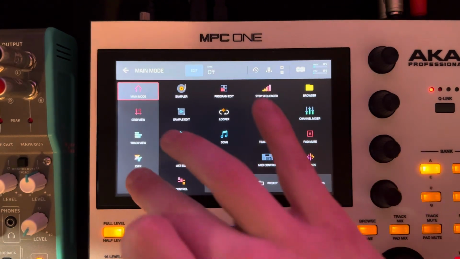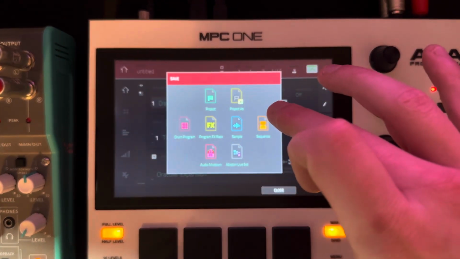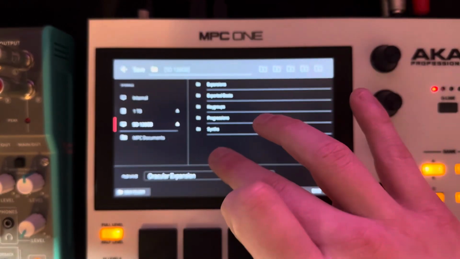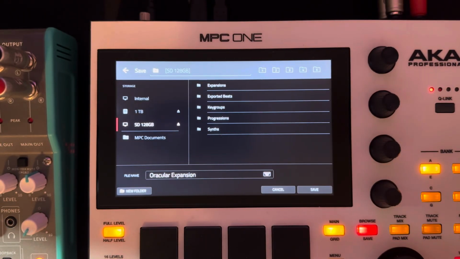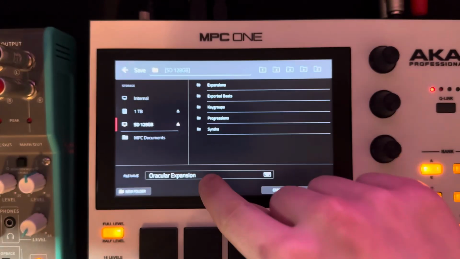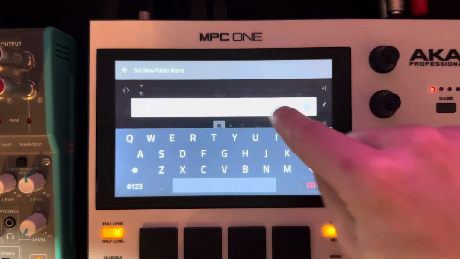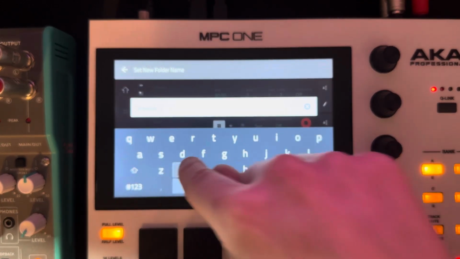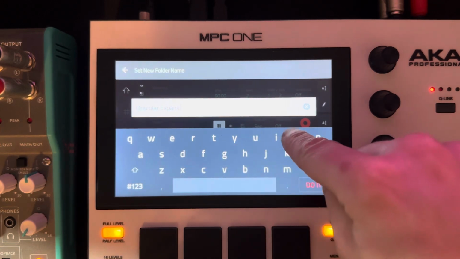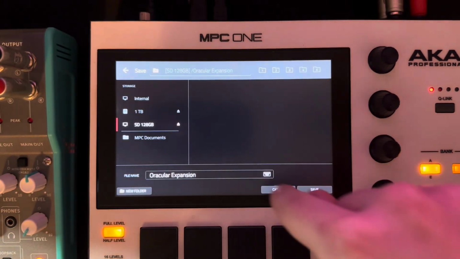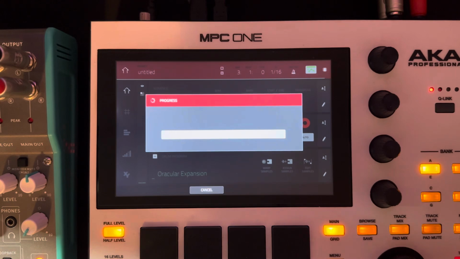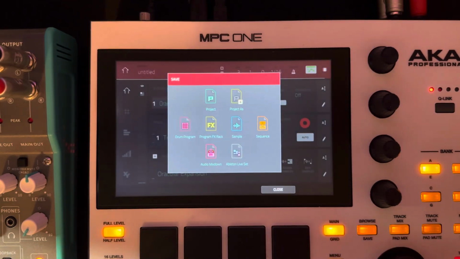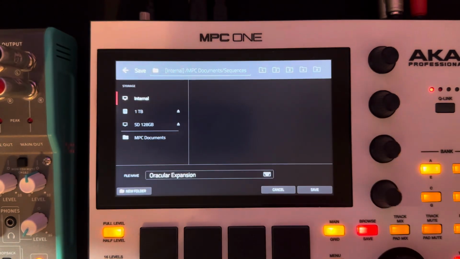We're going to go to save, and we want to save the drum program to an external drive that we can plug out of our MPC and plug into our computer. So I'm using my SD card, and I'm going to make a new folder called Oracular Expansion, which will also be the name of my expansion. So I saved the program there, and then we're going to go to save again, and we're going to save the sequence.